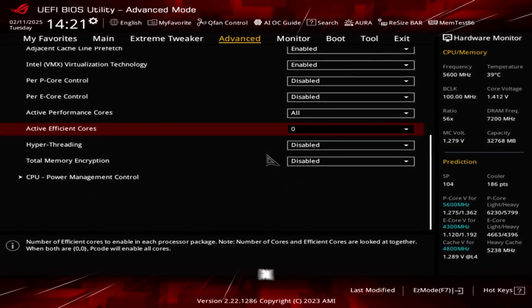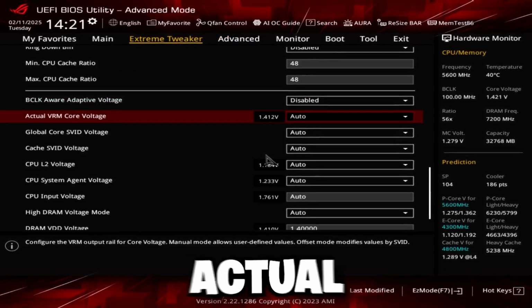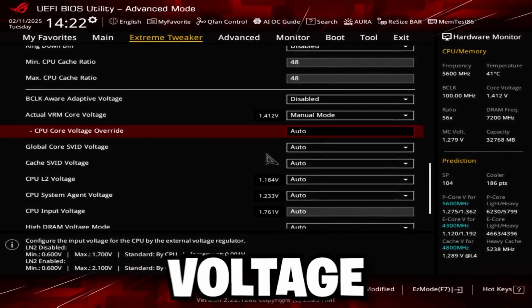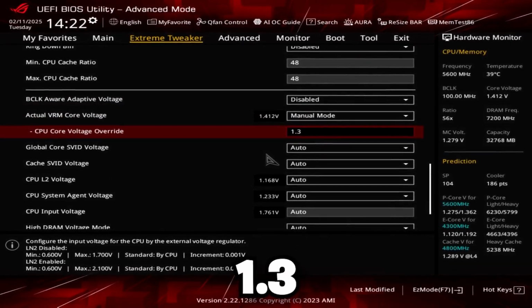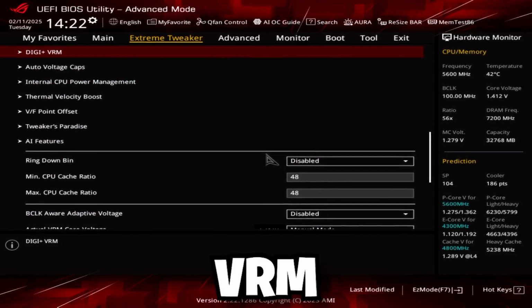So I'm going to do this exact same thing. I'm going to set this to 0. I'm going to go to Extreme Tweaker. Actual VRM core voltage, I'm going to set to manual mode, and then CPU core voltage override, I'm going to set to 1.3, just like so. And then I'm going to scroll up and go to DIGI+ VRM.